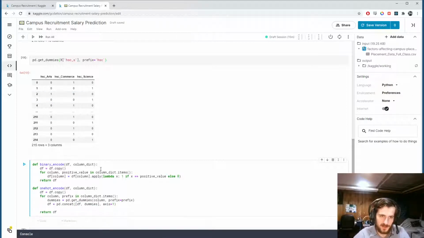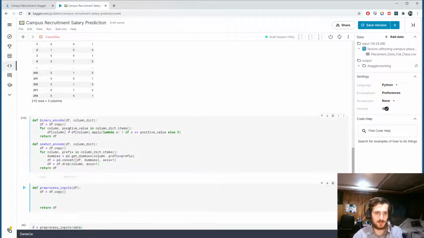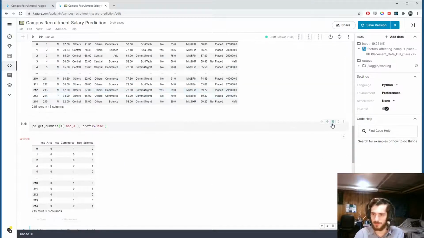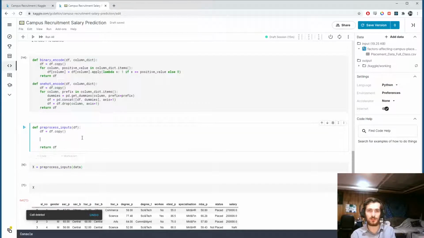And then once we've done that, we can drop the original column from which we created the dummies, because we no longer need it. So df equals df.drop, column, axis 1. Alright, and that's it. This is our binary encode function and our one-hot encode function, and that should do the job. So now what's left is let's actually create our column dicts.